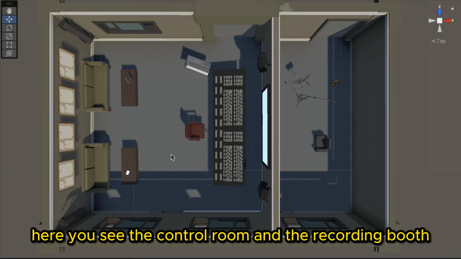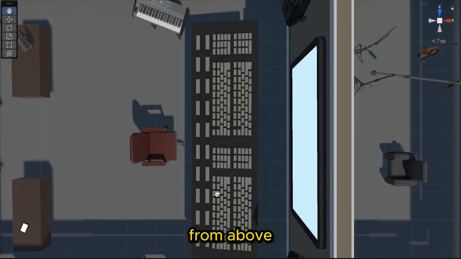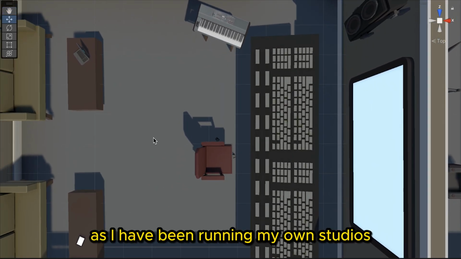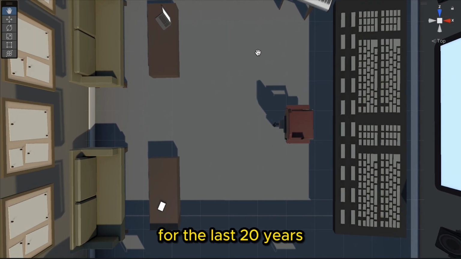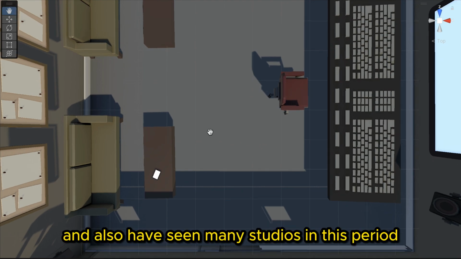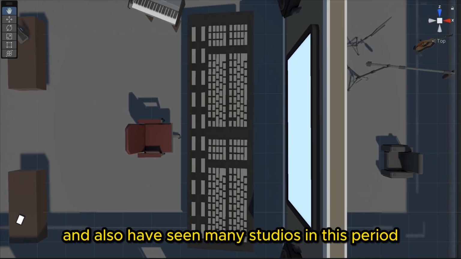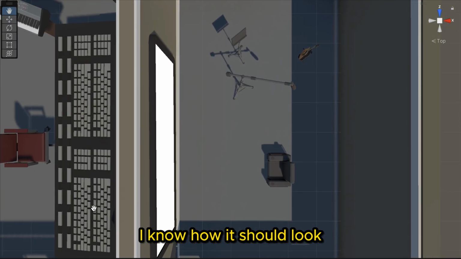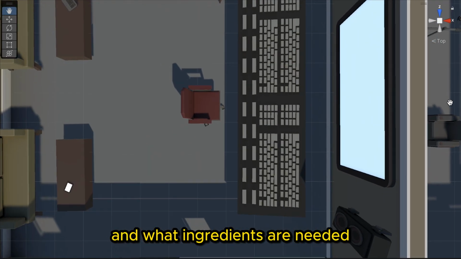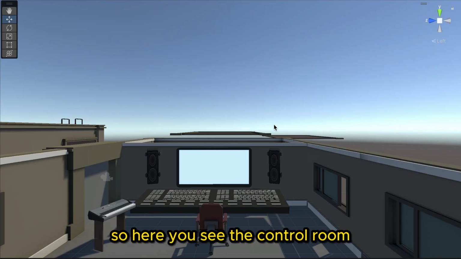Here you see the control room and the recording booth from above. As I have been running my own studios for the last 20 years and also have seen many studios in this period, I know how it should look and what ingredients are needed. So here you see the control room.